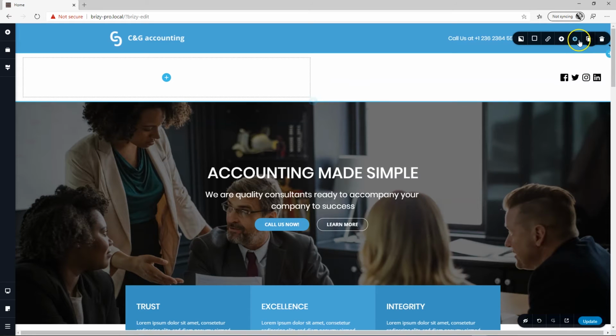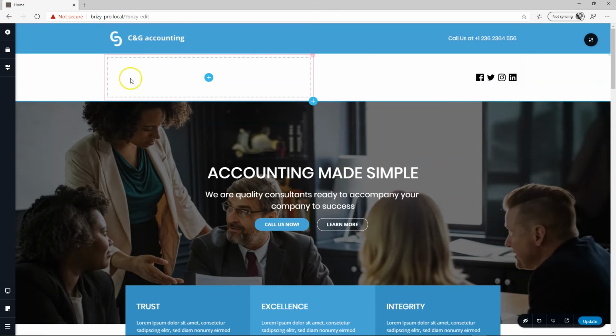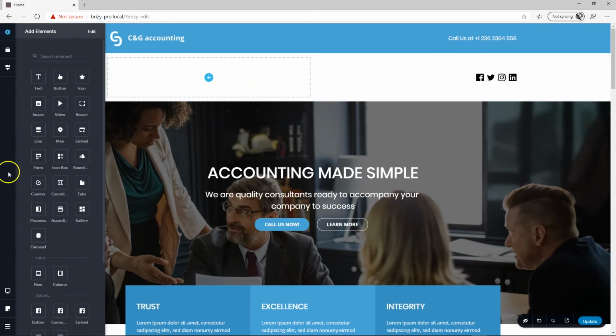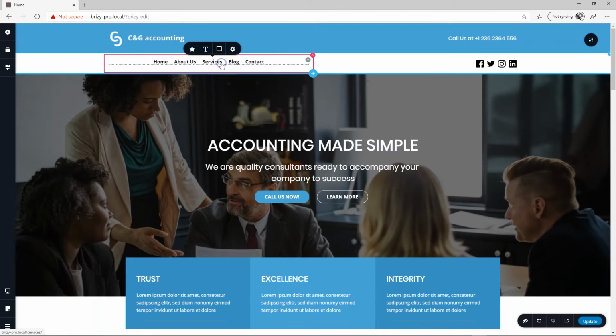Go to our blue column, and we're going to apply the same padding on the left and the right. Left 15%, right 15%. So now it's nicely aligned like so. And over here, we bring in our menu. Good. And let's put our menu here. Going to align it to the left.